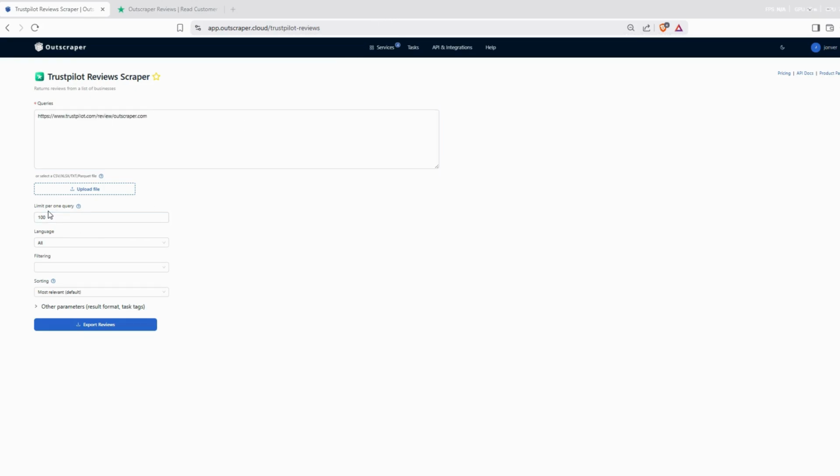You can set a limit per query to control the number of reviews you want to get. Also, you can use the languages and filtering options. You can also sort by the most relevant and most recent. Once everything is set, hit Export Reviews.